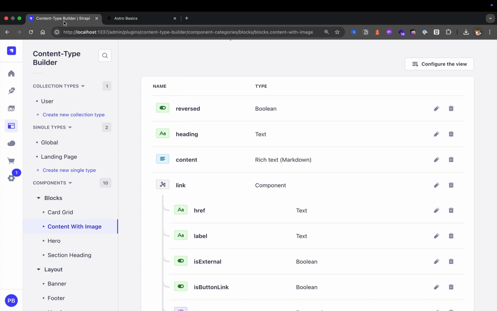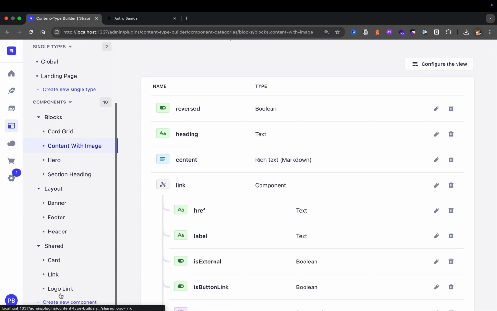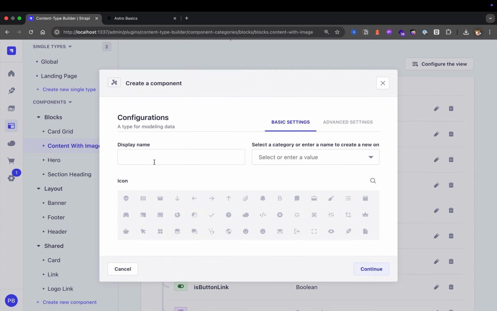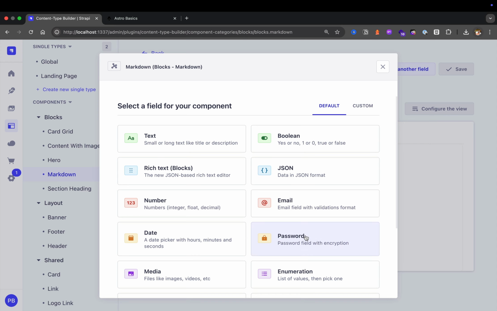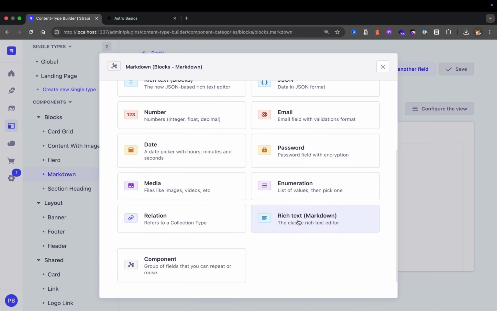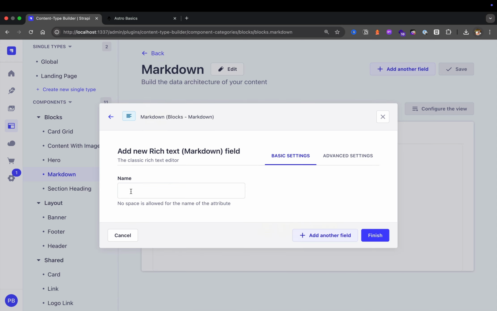Back in our Strapi instance, let's go create a new component. And we're just going to call this markdown. For categories, we're going to say blocks. Let's click continue. And to this, we're going to add a new field. And it's going to be our rich text markdown field. And we're going to call this content.